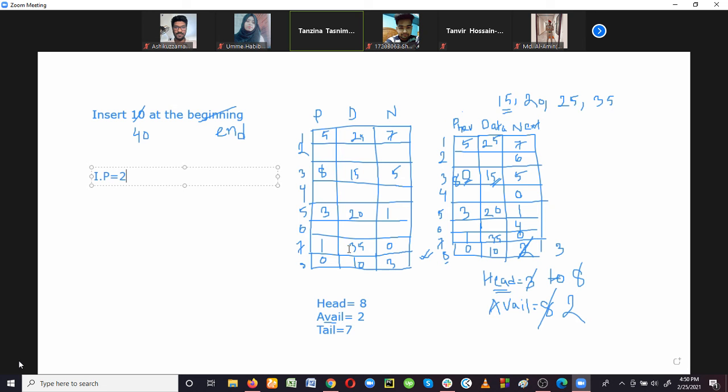In this list, the last data item is 35. That's why its next pointer value is 0. But after inserting 40, its value will be changed. 40 is going to be the next data item of 35. That's why it should indicate 2, we should write the address of 40 here, and another change will be here. After inserting 40, its next pointer value should be 0.